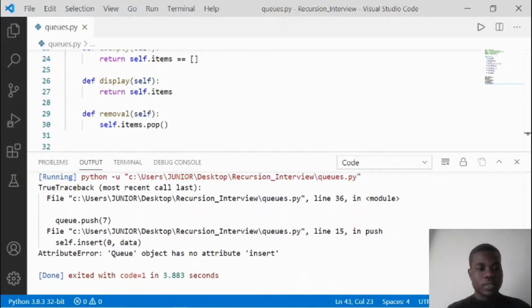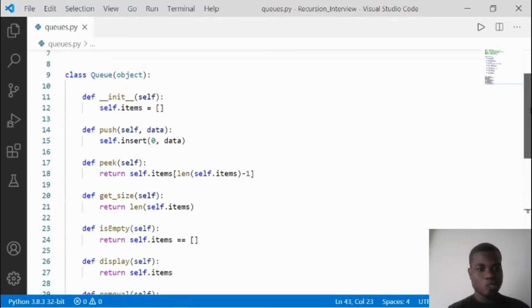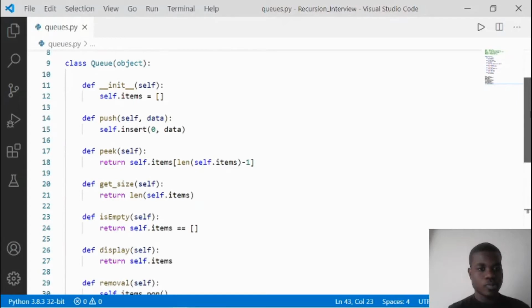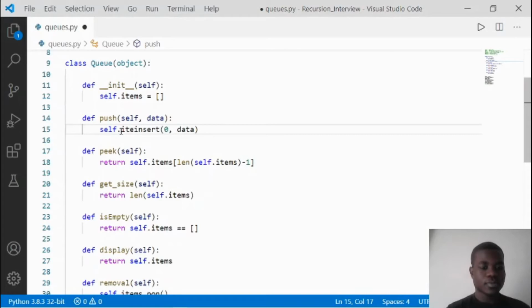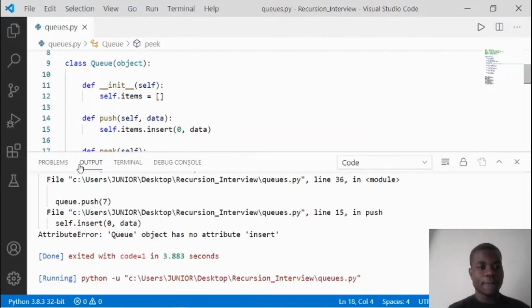Let's see. Q object has no attribute insert. Okay, what's happening now? Oh yeah, self.items dot insert. My bad. Let's see now. Now it should be running properly.